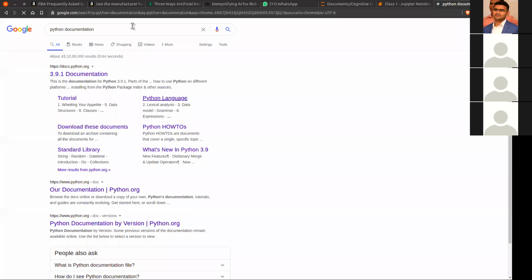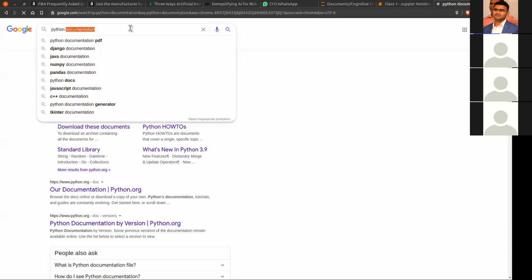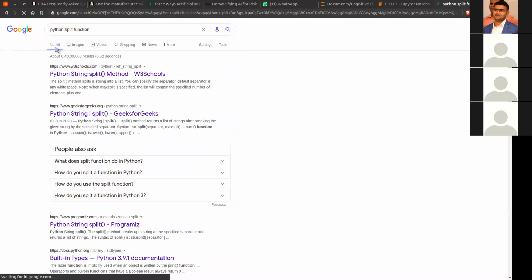Or you can type Python function, like split function. We'll talk about this function and everything in more detail.